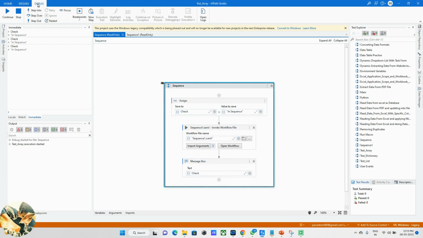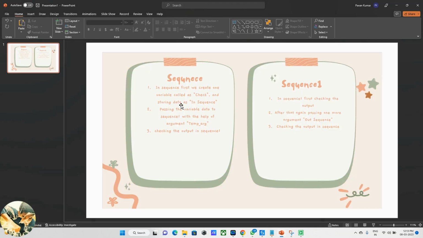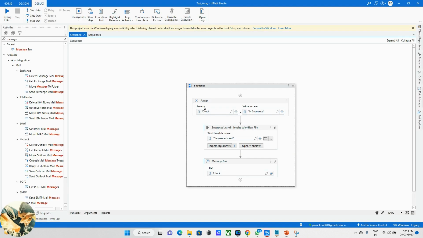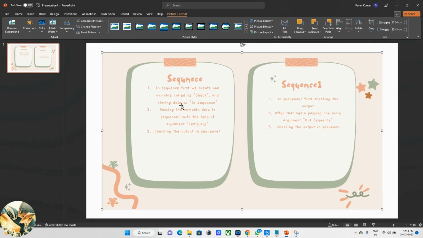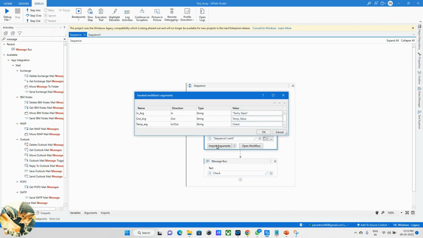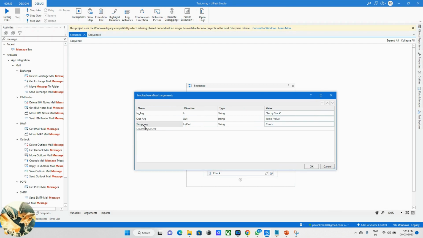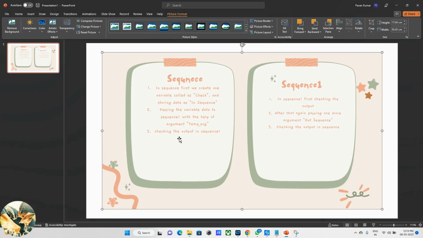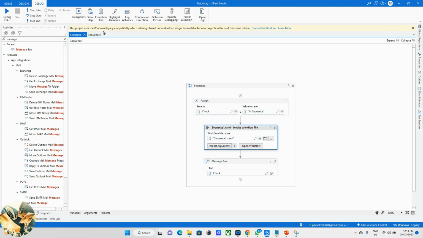Here is how it's working. I will show one small PPT. In sequence, first of all, we created one variable which we call the check variable, and in that check variable we stored the in sequence data. After that, we are just passing the data to sequence one. We pass this data with the help of the temp argument. In this argument, we pass this check data, and in this check data, what is stored is again in sequence.